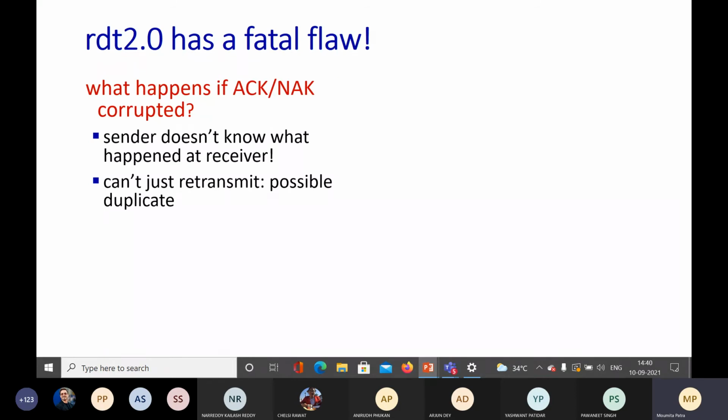So the sender actually does not know whether the receiver got the correct packet or whatever packet it was. If it is a NAK, it's fine. But if it is an ACK, the sender does not know whether it was actually a correct one or not. So what to do? The sender cannot simply just retransmit a packet, right? Otherwise, you are simply sending duplicate packets to the receiver side. That is also a wastage of resources, sending duplicate packets over the channel.